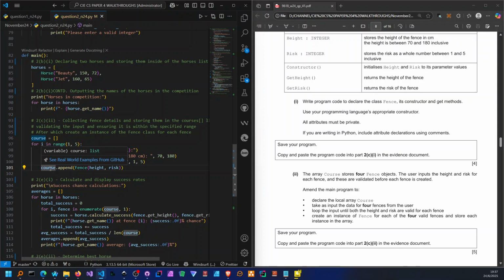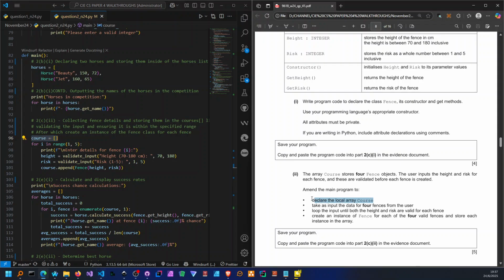Remember, you can always check out my Python series. I talk about how you can add things inside of a list as it were. So we are using append to add the validated data for a particular fence inside of the course array. So you can see that the local course array is right here on line 96. That is what we did right here when they said declare the local array called course. So we have that right there on line 96. Then we are repeating the inputting of information and making sure that it's valid before we can create an instance of a particular fence. So you would go ahead and copy this code and paste it inside of evidence document.